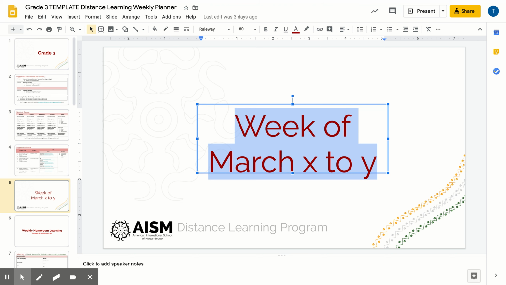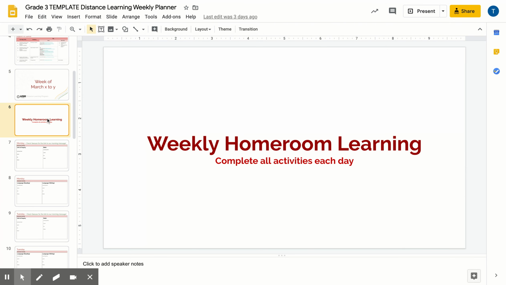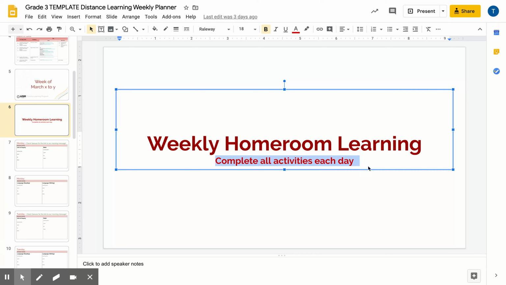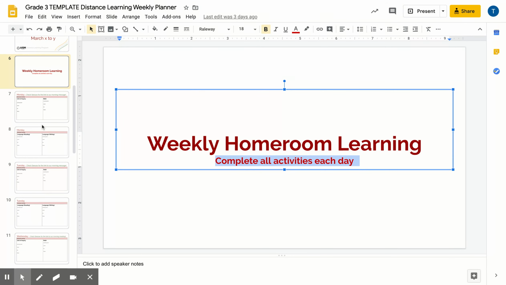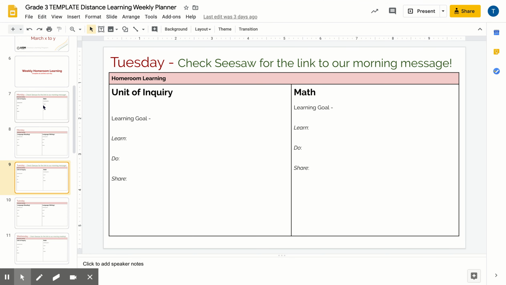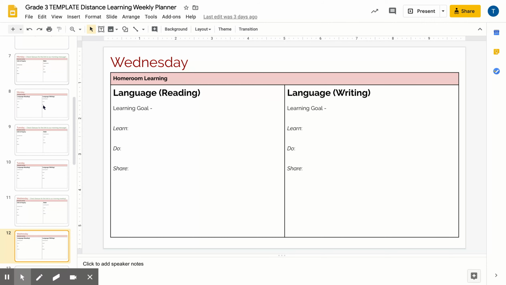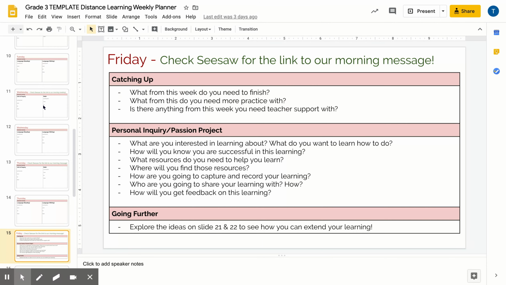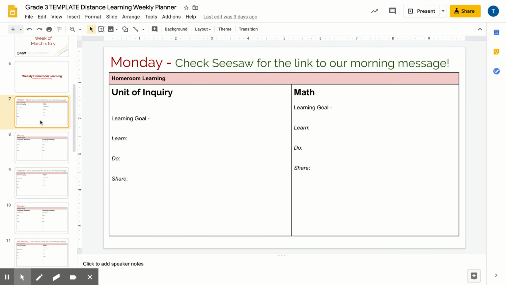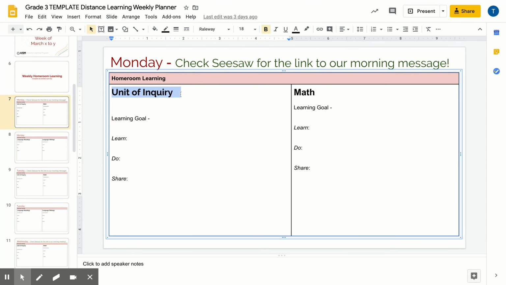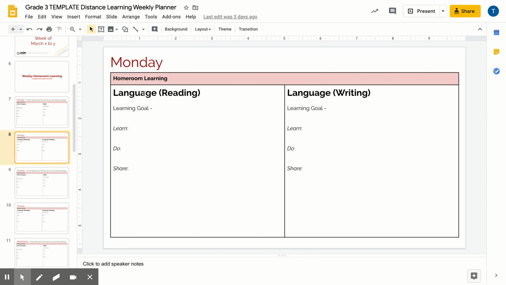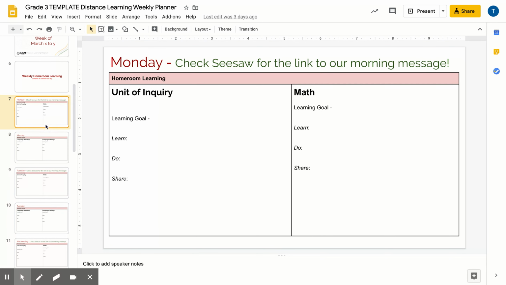There will always be a title slide for each week to help learners and families clearly see which week the learning plans apply to. The first section of those weekly plans will be for the weekly home learning. As mentioned in video 1, the expectation is that learners complete all activities for each day of their homeroom learning. The homeroom learning will be organized 2 slides for Monday, 2 slides for Tuesday, 2 slides for Wednesday, 2 slides for Thursday, and 1 slide for Friday. The Monday through Thursday slides will have an area for unit of inquiry, for math, for reading, and for writing. As we mentioned in video 1, learners are expected to complete all 4 activities each day, but the order in which they complete these activities is up to them.